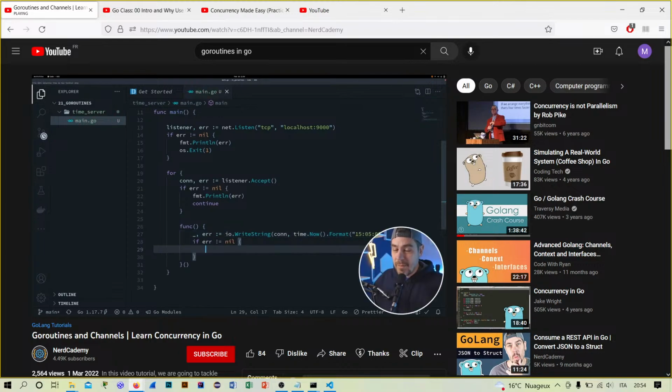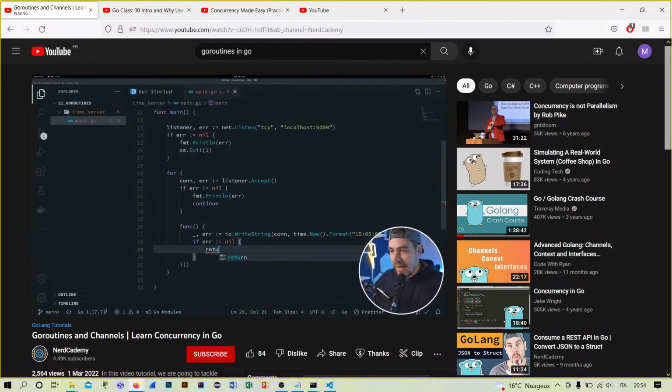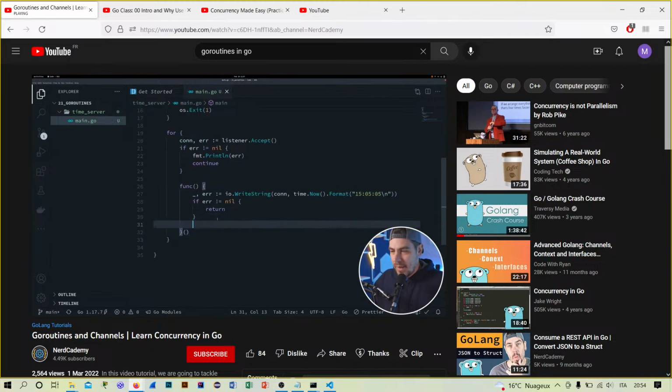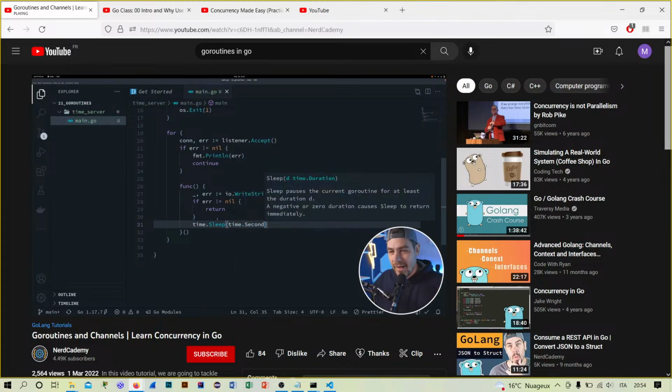If the error is not nil, then there's some kind of error here, which probably means the connection was broken, probably a broken pipe error. So we'll just return out of this. This will just return out of this function here. And then we'll go ahead and sleep. We'll sleep for 1 second, and then that way it will print out the time every 1 second.